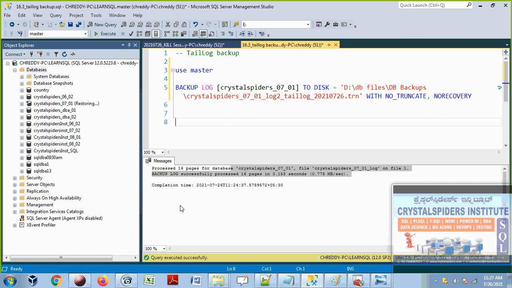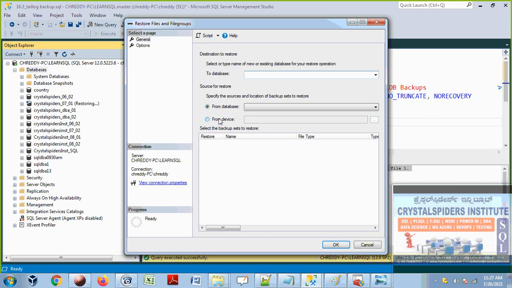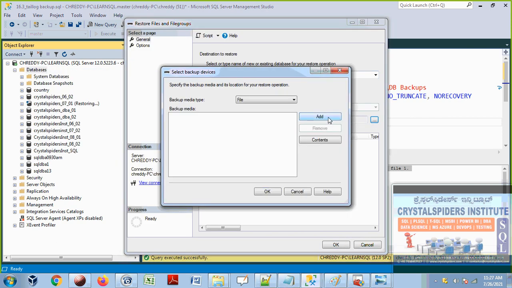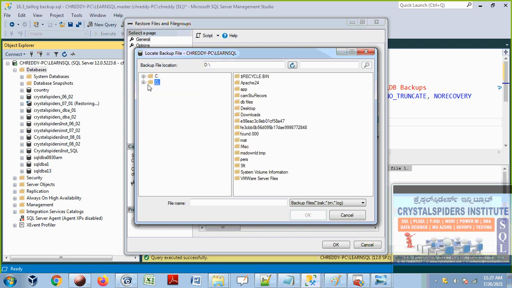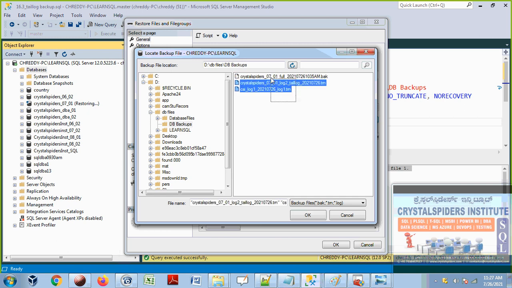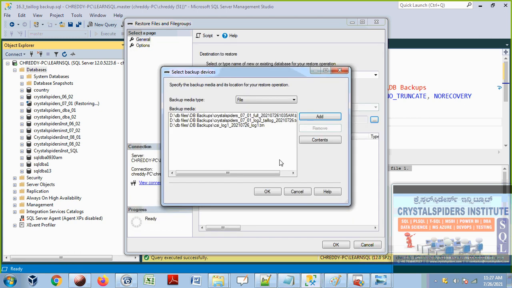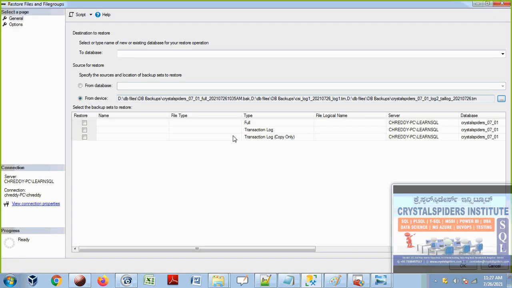Once we take the tail-log backup, we can start restoring all these backups one after another. So now I am going to restore all the backups I have: full backup, log backup and tail-log backup. All these three backups I can restore. From the DB files, DB backups folder, the full backup, this is log 1 and log 2 is the tail-log backup. I am going to restore all that, and it will restore all these backups one after another.